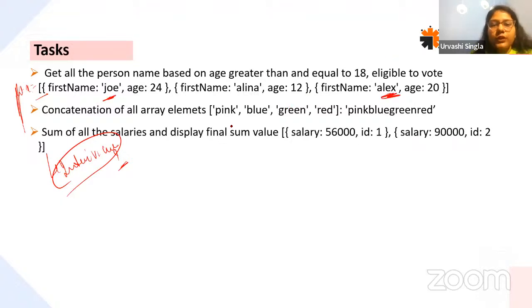Then you have this array and you have to concatenate like this. Then you have this array of objects, and you have to do the sum of all the salary. Let's say in a company there is an HR department.